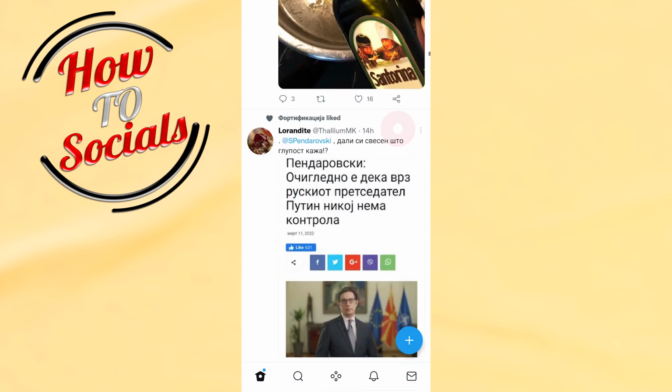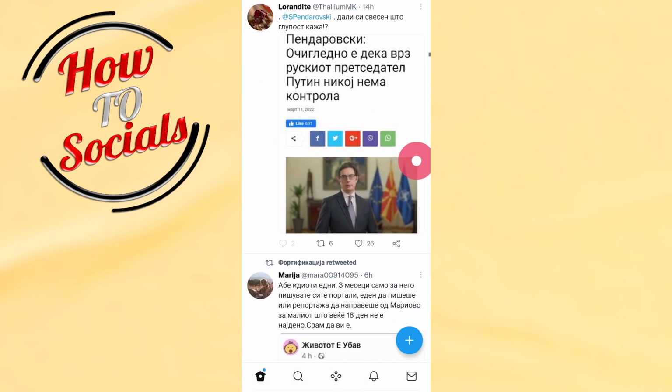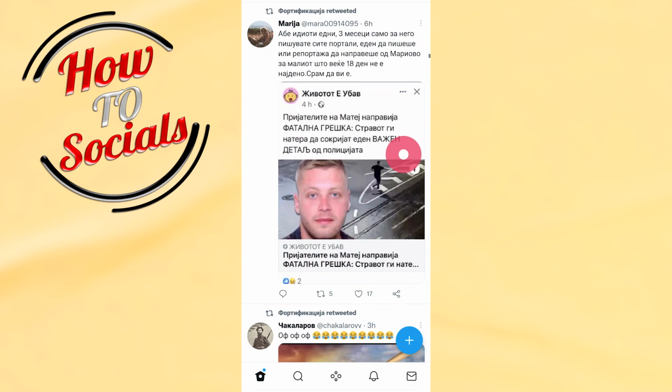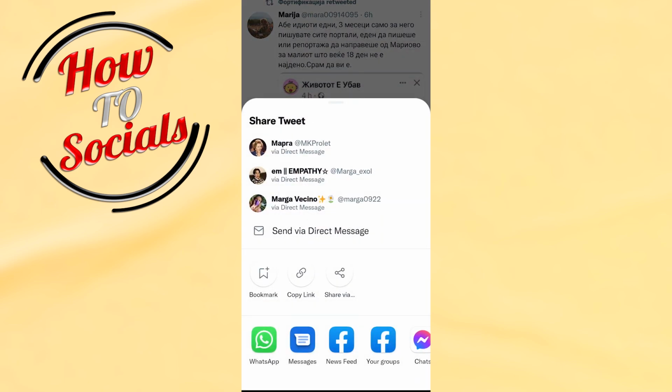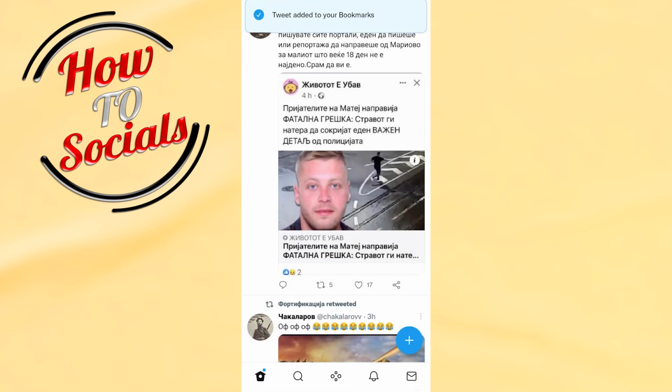For example, we need to choose a tweet, for example this one. Now on the share button, you have the option in the first section that says bookmark. Go click on it. After that, as you can see, the tweet is added to your bookmarks.